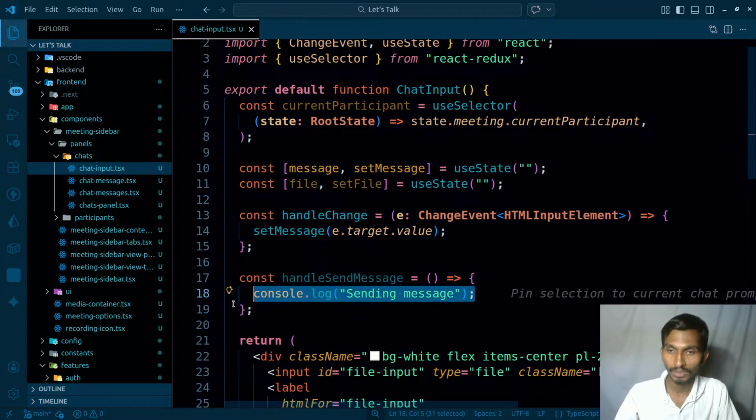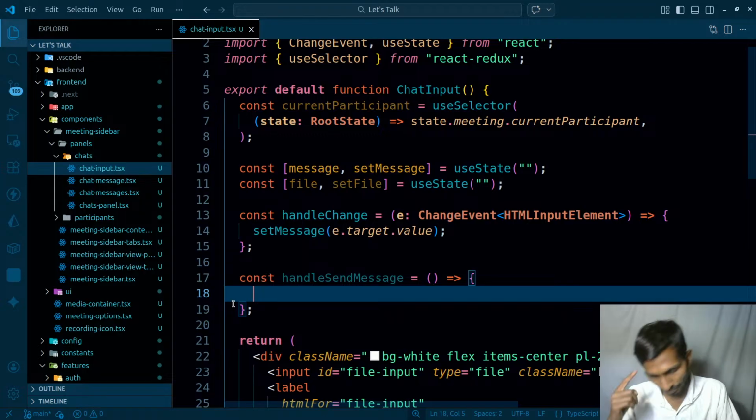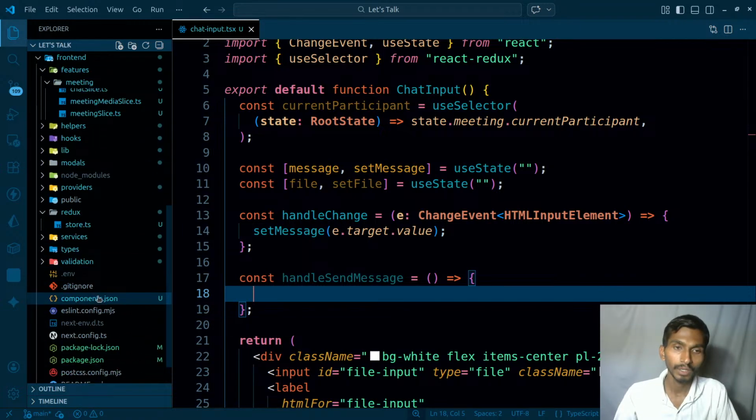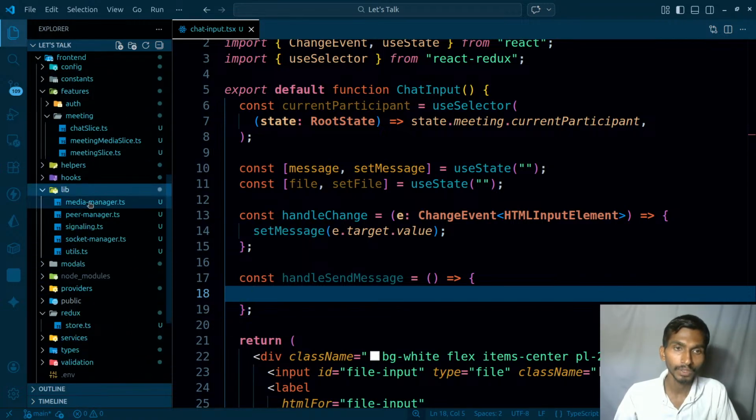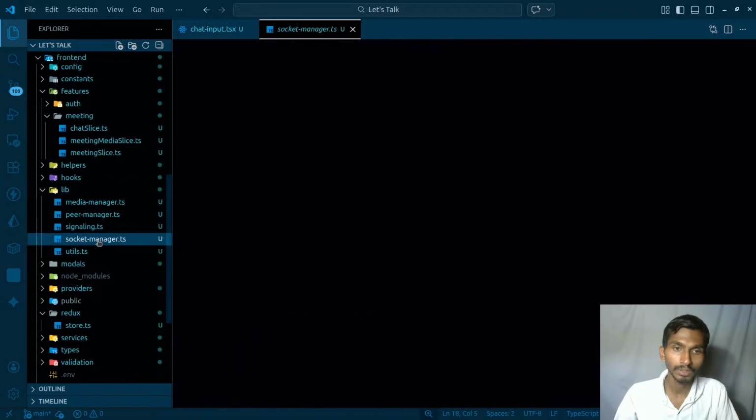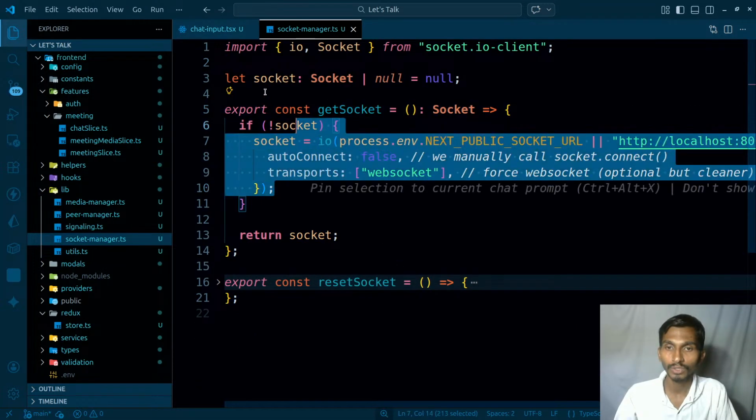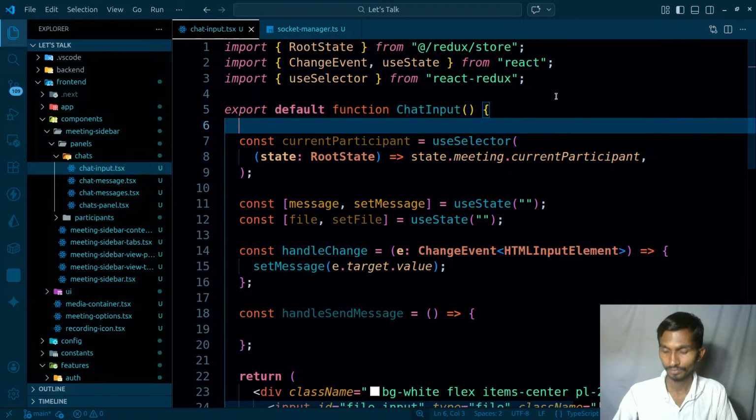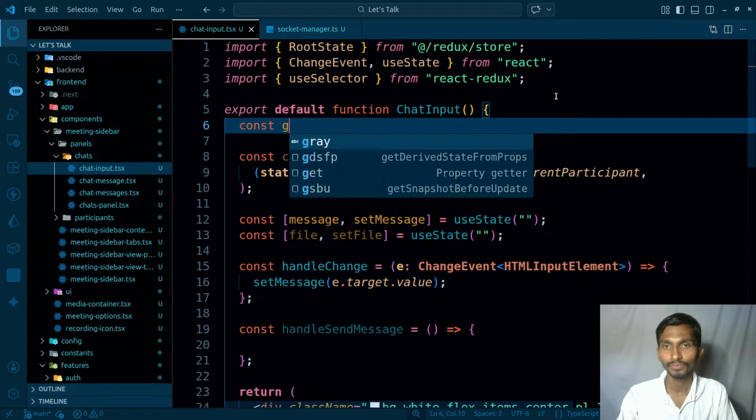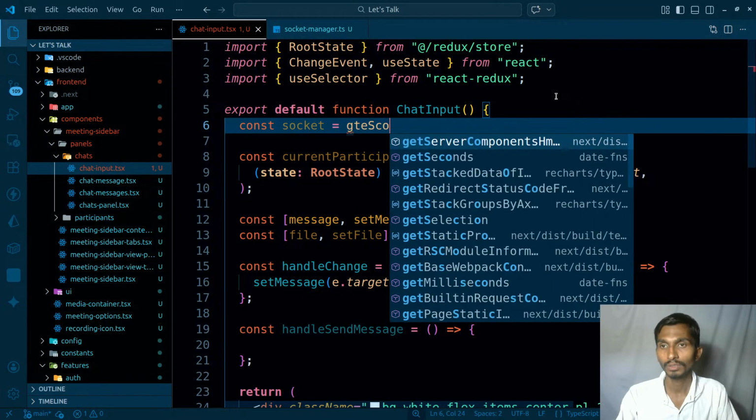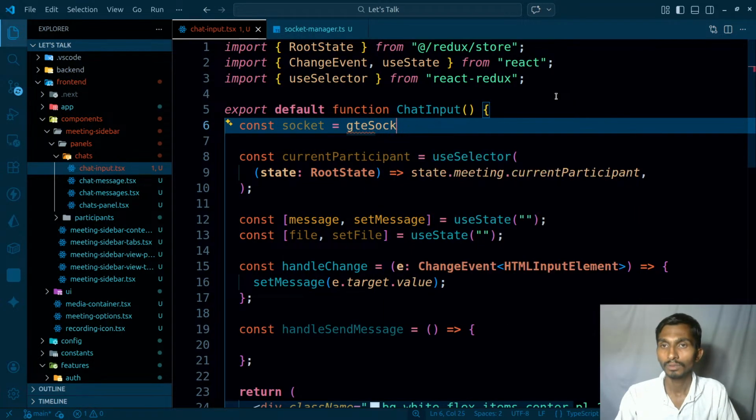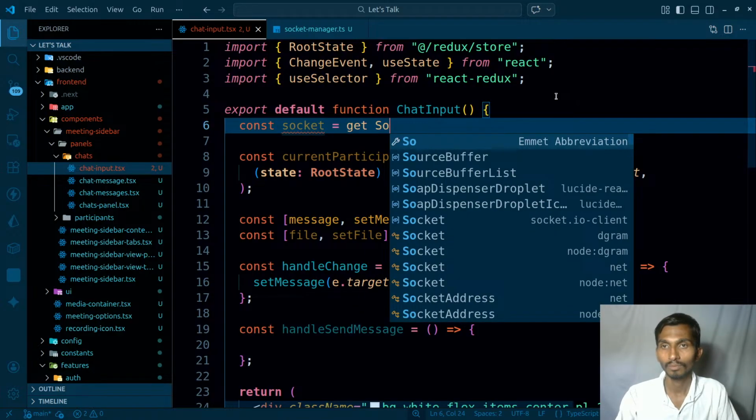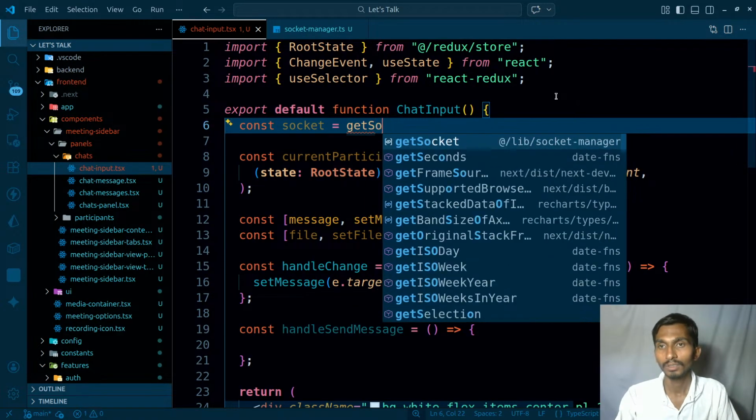When it comes to sending the message, it can be simple, but for sending a message I need to have the socket. From where will I get the socket? I have a function for that inside the utility lib. Inside lib, I have this socket manager, and from this socket manager I have this function that simply returns me the socket. So const socket is equal to getSocket.